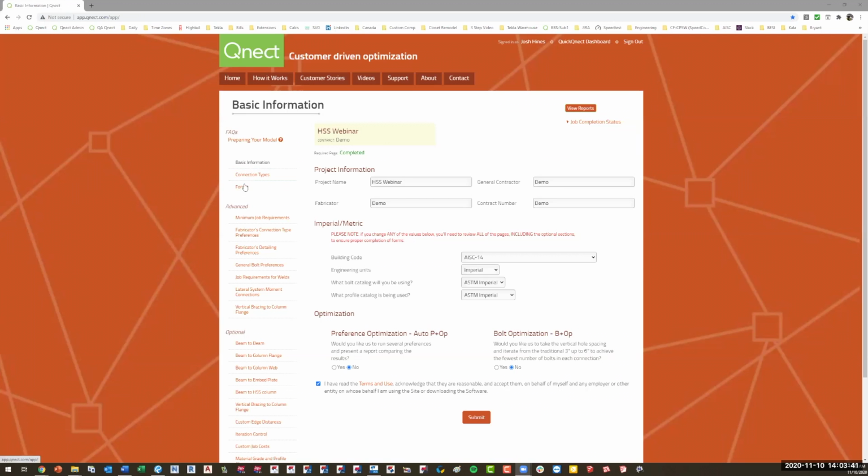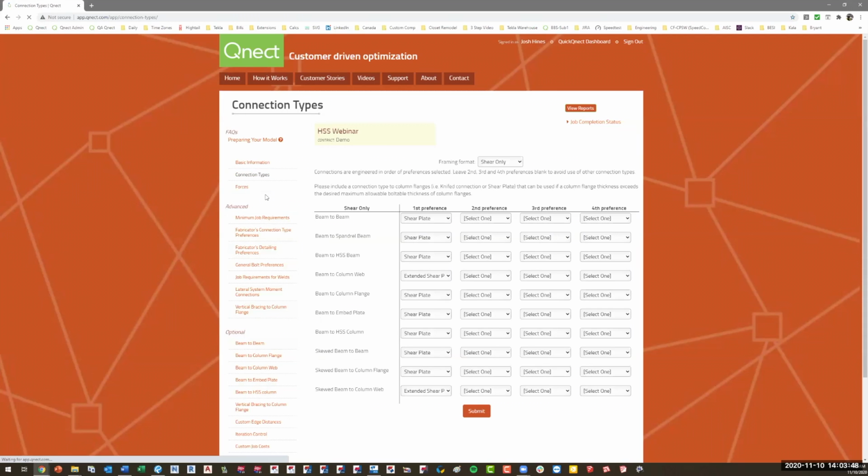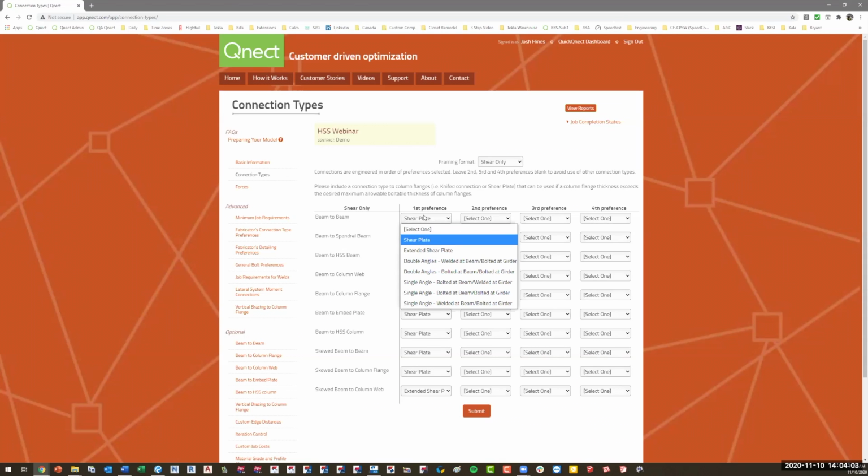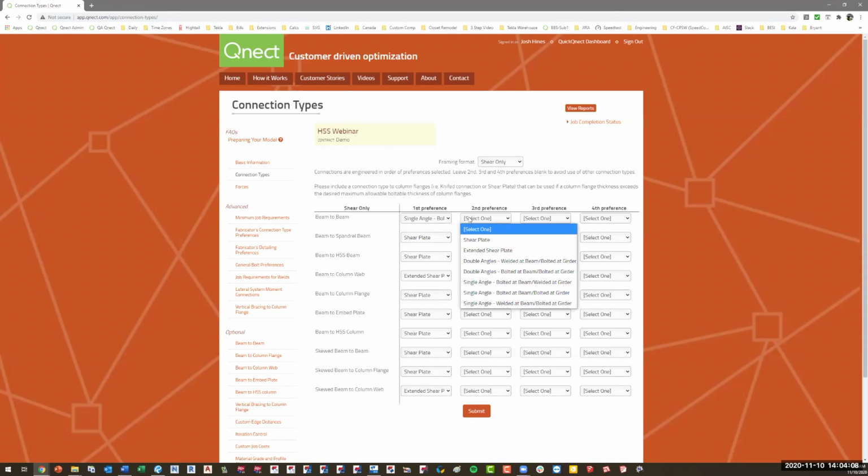We have our pane on the left to show you where you're going to be going for these preferences. We have our basic information. We'll come in and say, okay, we want to set our connection types up: beam to beam, beam to spandrel, and keep going down the line for column, column flange, embed, and so forth. We have the ability to say I want to try to do this maybe as a single angle that is bolted, and if that doesn't work, we can start falling back on a second, third, and fourth type of preference. I'll leave it as it is for this presentation with shear plate.